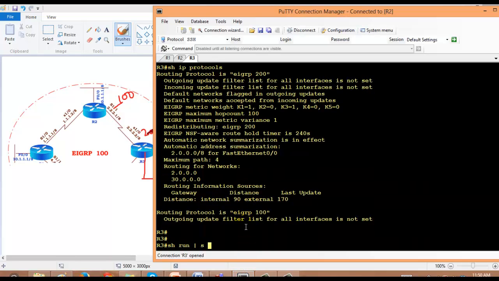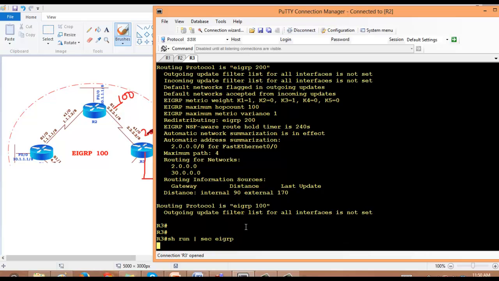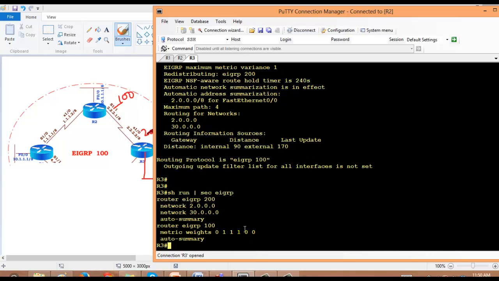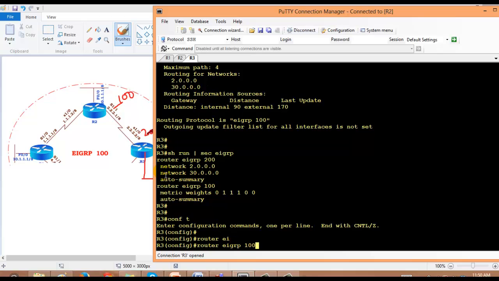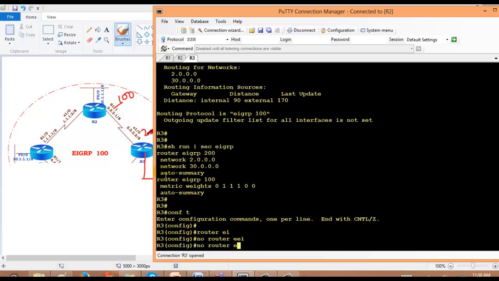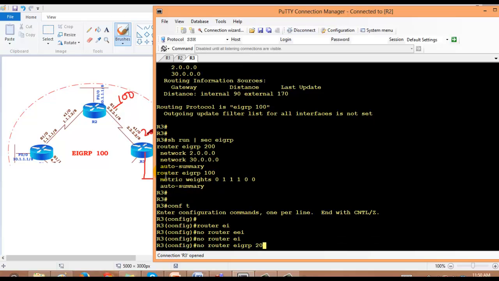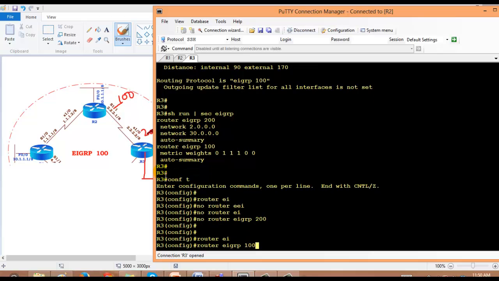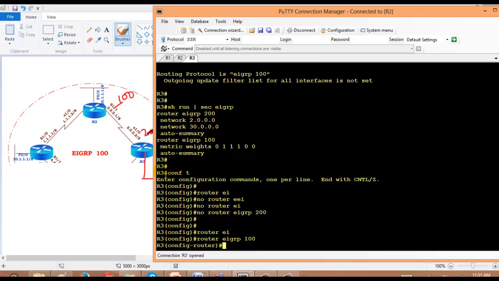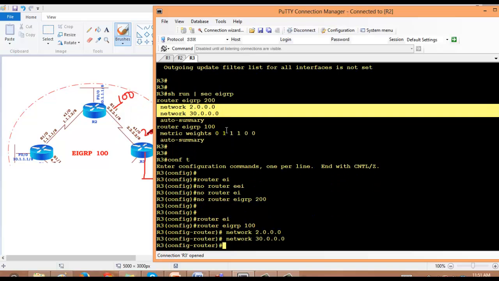I'll use the show run section EIGRP command to display only my EIGRP configurations, and I'm going to my router EIGRP 100. Better we remove router EIGRP 200, because anyway I'm not using it. So I'm going to remove it, and then I'm going to say router EIGRP 100, and then I'm advertising the same networks, those 2 dot network and 30 dot network, in my EIGRP 100.